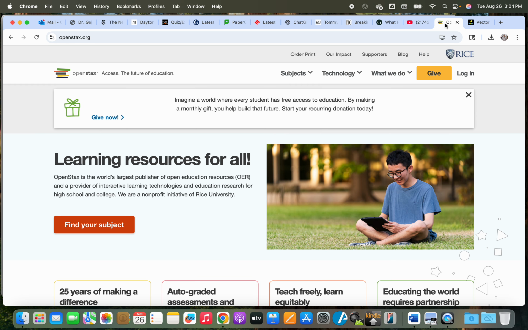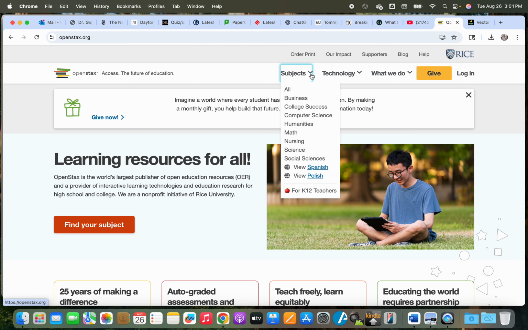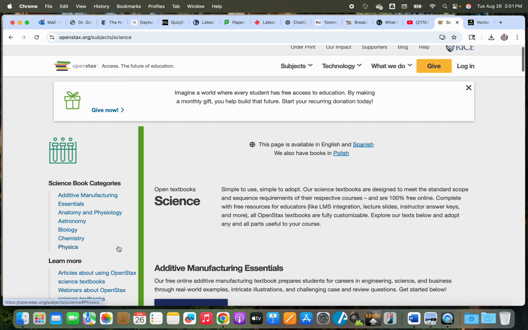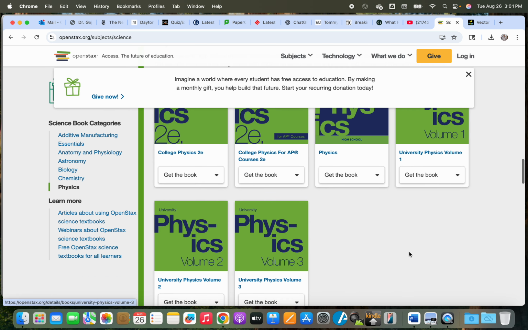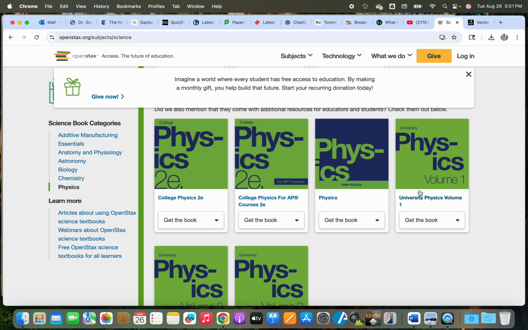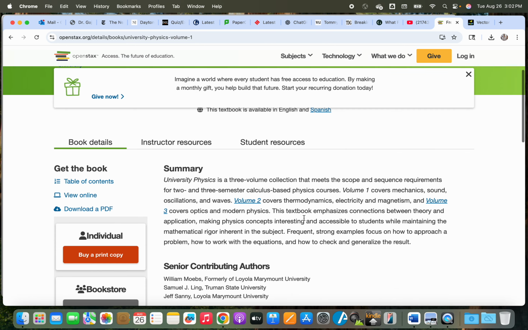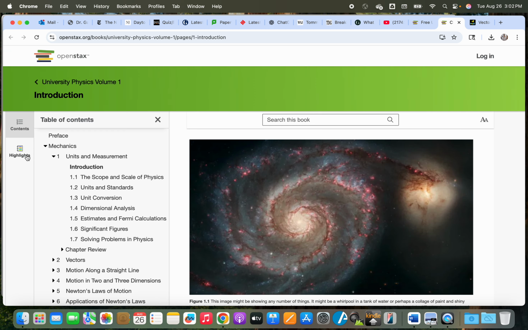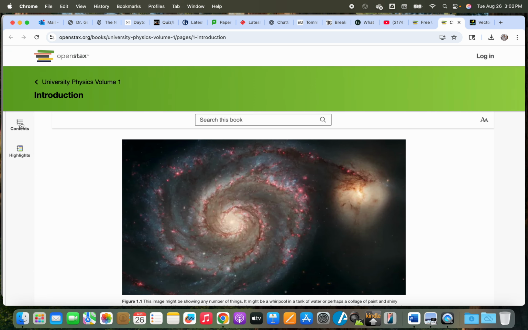So here's the OpenStax site, openstax.org. You go to subject, you go to sciences, you go to physics, and University Physics Volume 1 is our textbook. This has 17 chapters in the book, and we are going to cover all 17 chapters. Okay, so let's go there.